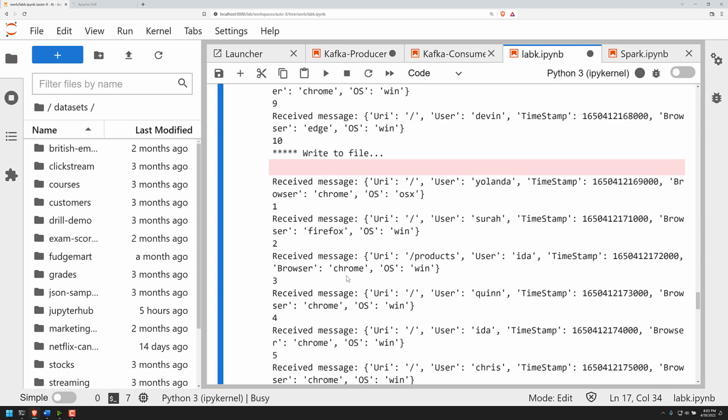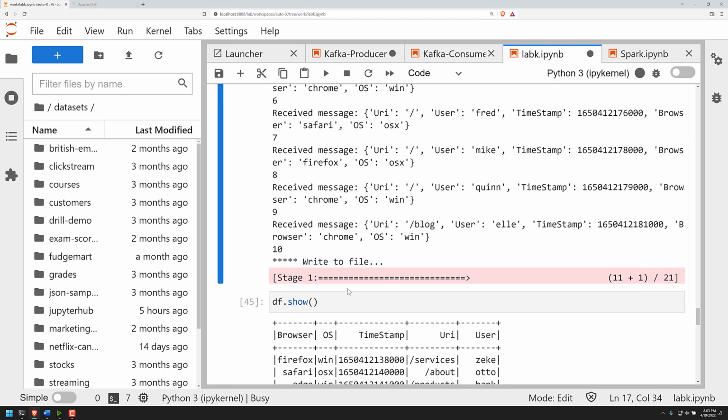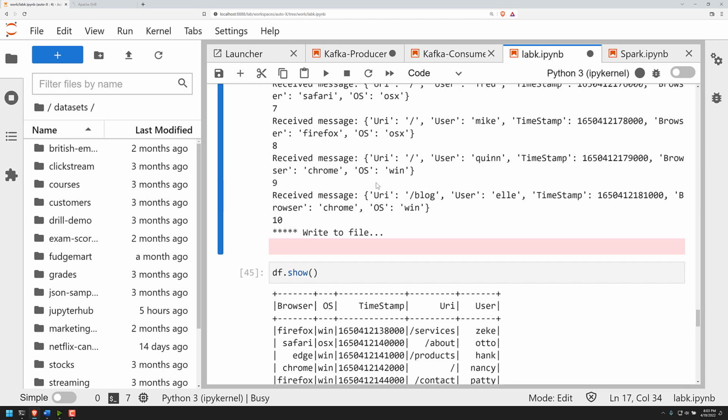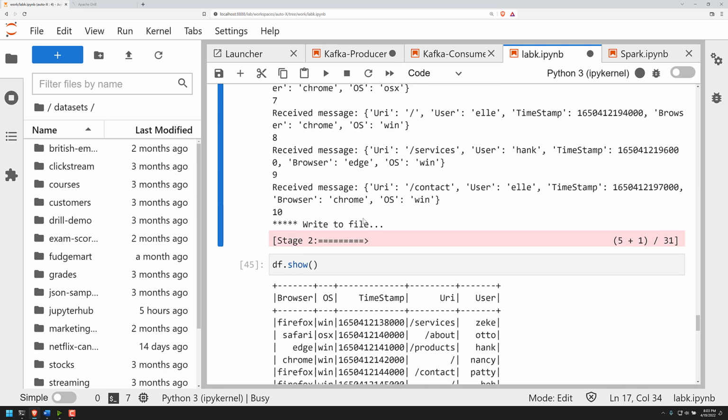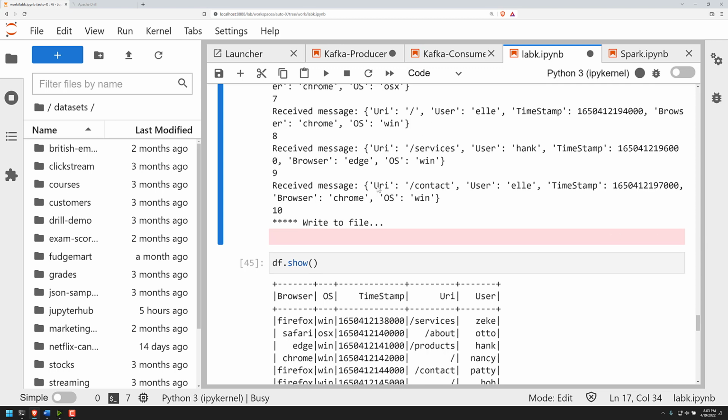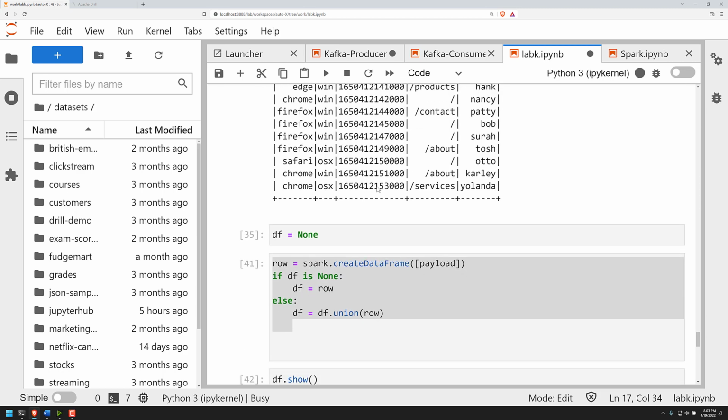7, 8, 9, write to file. Bump, bump, bump. 7, 8, 9, write to file. There it goes. Write to file. Now you can choose to write to the same file, or you can write, I would choose to write a different file every time. That way you don't run into any issues.